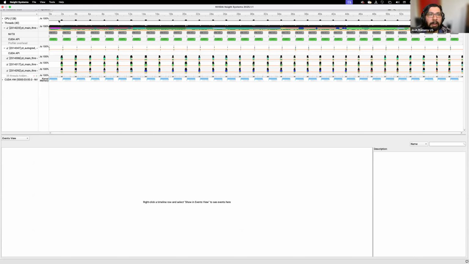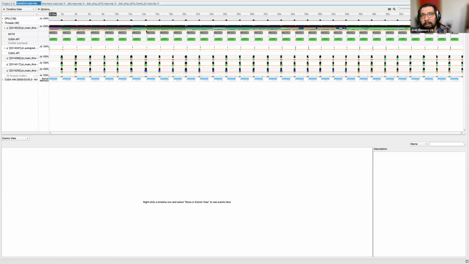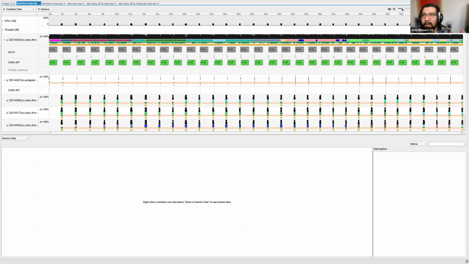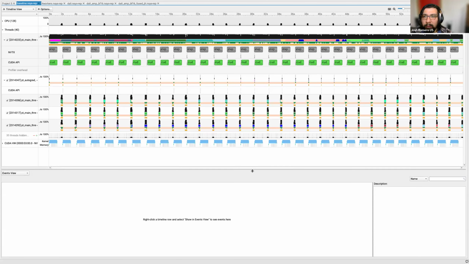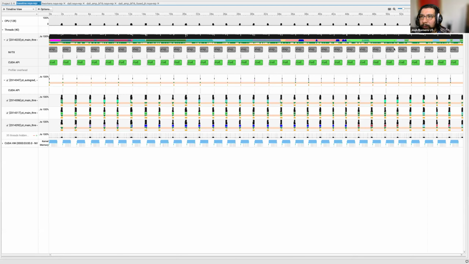So what I've done here is I've git cloned the repository to my own computer, and I've opened up the baseline NSYS rep on my computer. This is what it looks like when you open it up. The Nsight Systems program that you installed on your own computer is a local program that you can use to open up these NSYS rep files that you've generated on a remote system. In this case, I'm looking at the baseline NSYS rep.